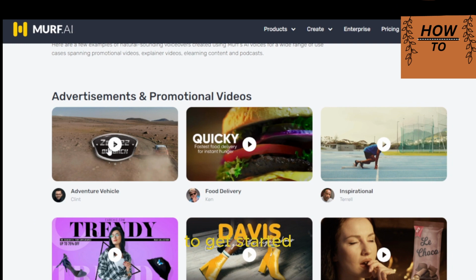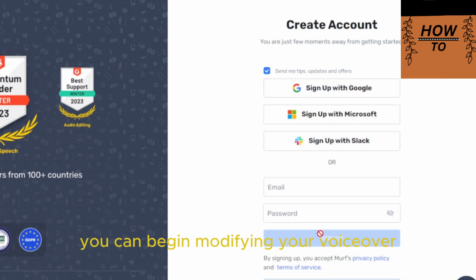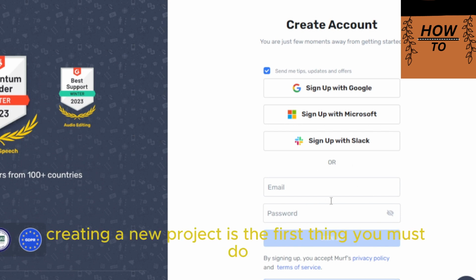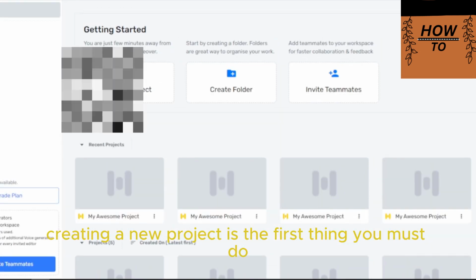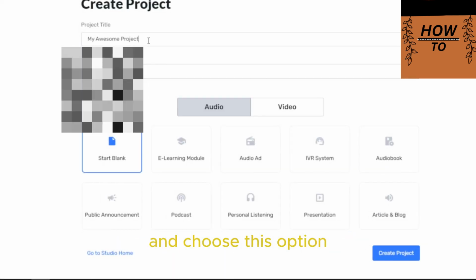To get started, visit the Murf website and sign up. Following registration, you can begin modifying your voiceover in accordance with your individual tastes and preferences. Creating a new project is the first thing you must do. You may give it any name you like and choose this option.